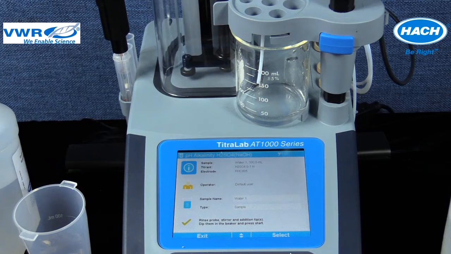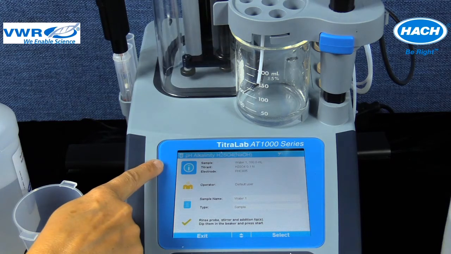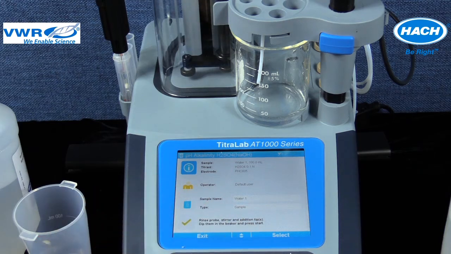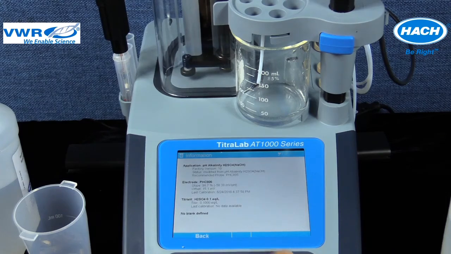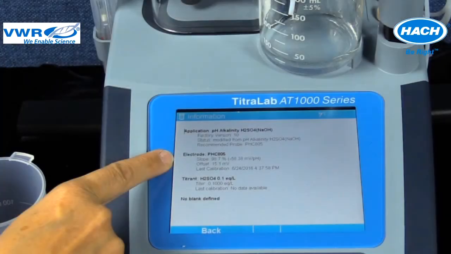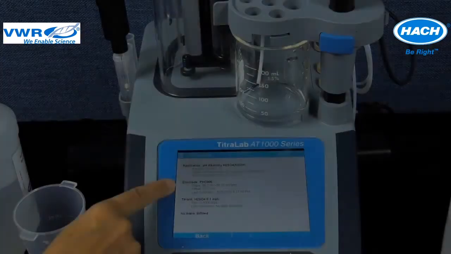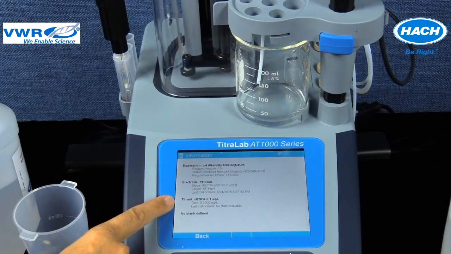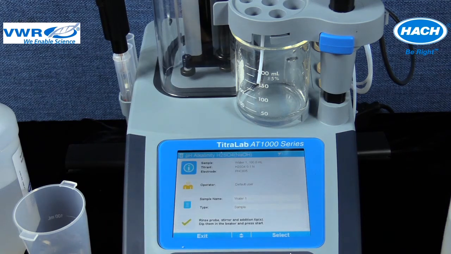For this application, the software will alert the user in red text that the PHC 805 electrode is using an expired calibration. It would then be recommended to calibrate the electrode before starting the titration. To see information about the quality of the electrode calibration, the information icon can be highlighted and selected. From the information menu screen, valuable information on the electrode's last calibration date, slope, and offset is displayed. From this screen, the last calibration date of the titrant is also available. If the information is satisfactory, the information screen can be exited and the method screen accessed to start the analysis by selecting Start.